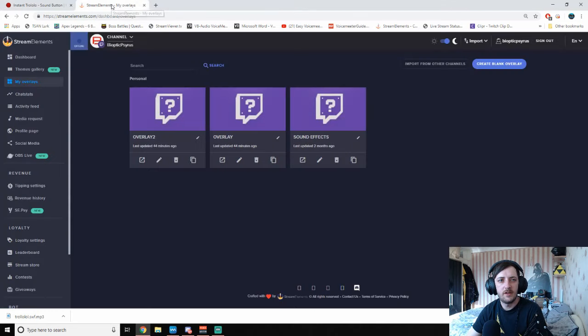Okay, so the next thing you want to do is go to StreamElements.com. And if you haven't used this before, you just log in with your Twitch. In the first page, it will take you to your dashboard. And on the right hand side, you've got buttons to add the bot to your stream and to mod it. You need to make sure it's modded, otherwise this isn't going to work.